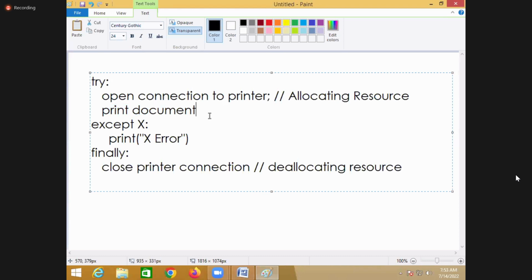Y error. Which error occurred here? Y error. But is the Y error handled by this except block? No. Which error does this except block handle? X error. This except block does not handle the Y error. So is the Y error a handled error or an unhandled error? Unhandled. Y error is not handled.